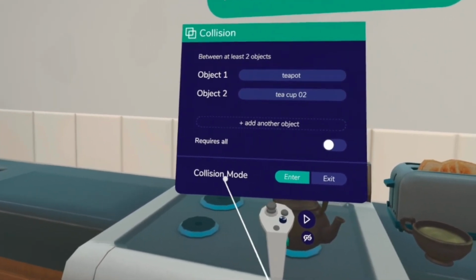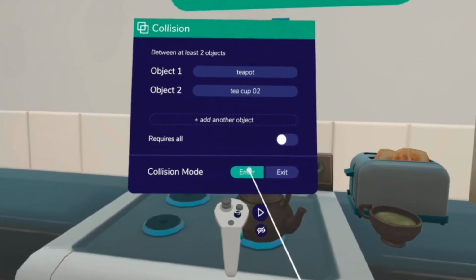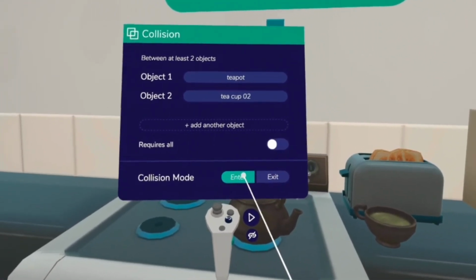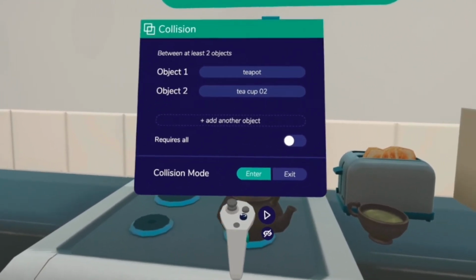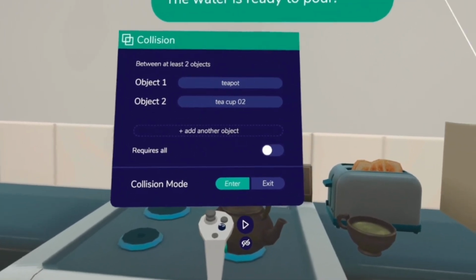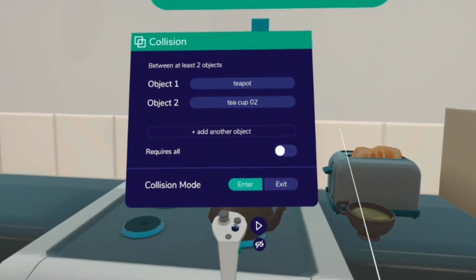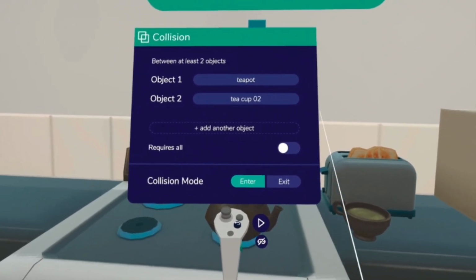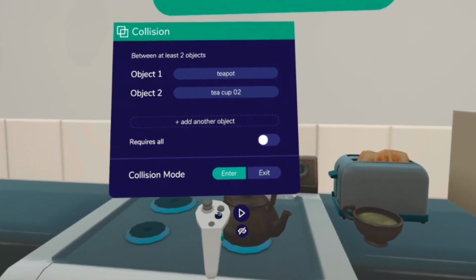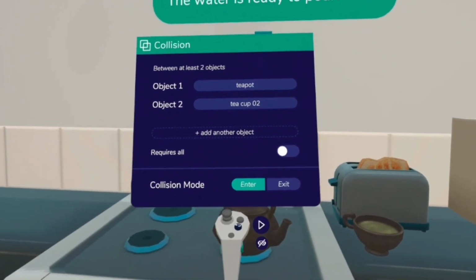Also, let's talk about collision mode. Enter means that the two objects must move towards each other and collide. Exit, if we selected that, means that the two objects started out colliding, but when we pull them apart, something is triggered. And that's it.